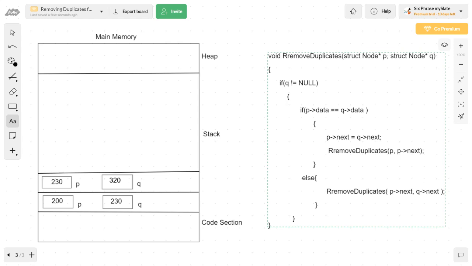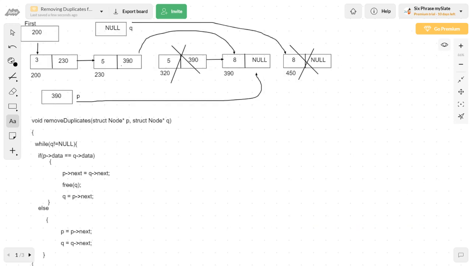What is the first line? P of next equal to Q of next. So in P of next, we have to store Q of next. So what is 320 of next? Q of next, 320 of next is 390. 390 should be stored in P of next, which is 230 of next. So 390 has to be taken and stored here. Okay, one process over.